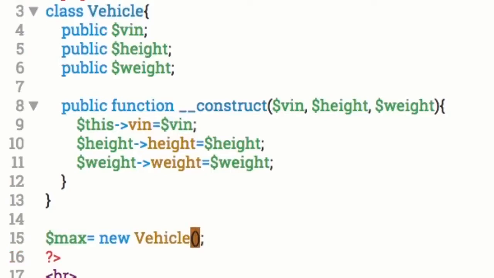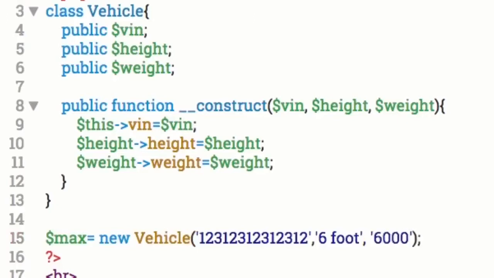Now here is where we set our parameters. So in the first one, we want the VIN number to read 123. They're always really long numbers. We go in there, we put a comma, 2 more single quotes, the height, let's say it's 6 foot. So we'll put 6 foot. And the next one will have a weight, and maybe it'll be 6,000 pounds.